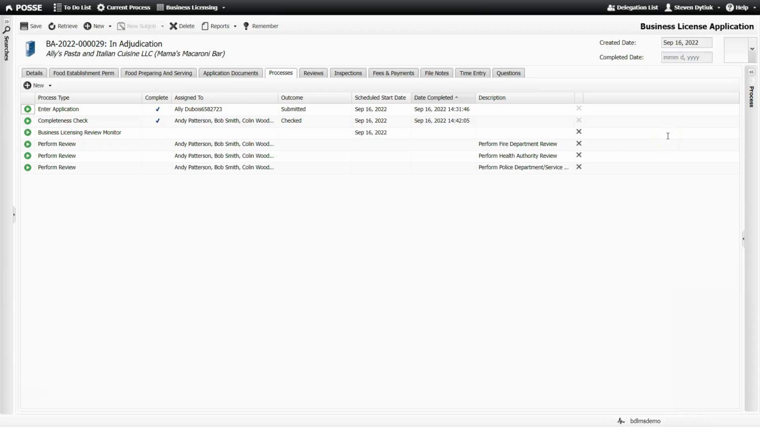Now the license application is in the status of in adjudication. The workflow is managed so that all necessary activities are completed for each license type on the application, specifically any required reviews or inspections. The users within these different responsibility areas are notified that they have assigned tasks.